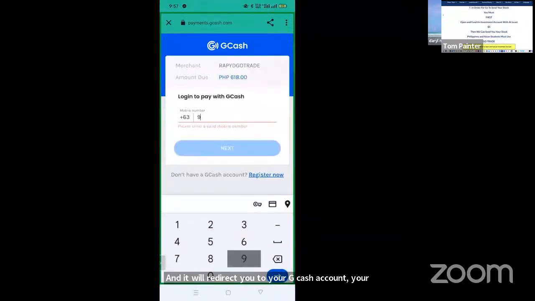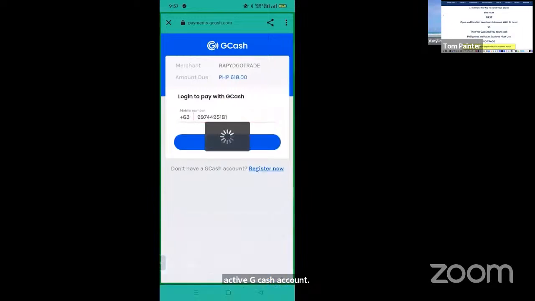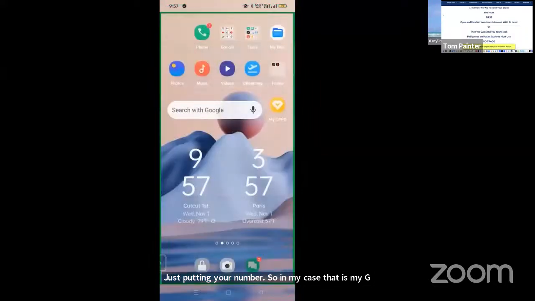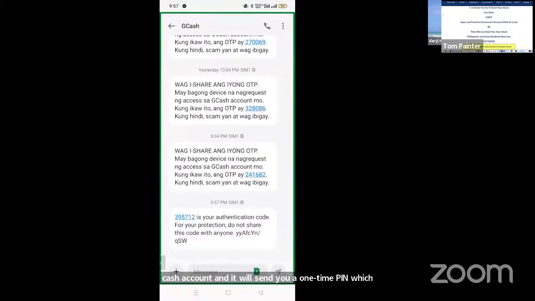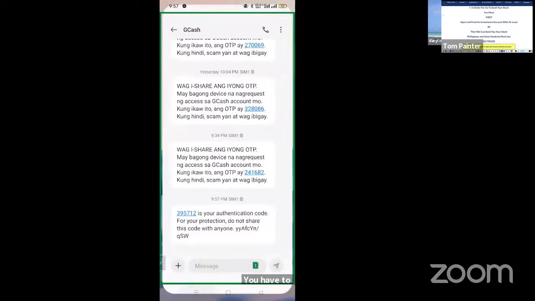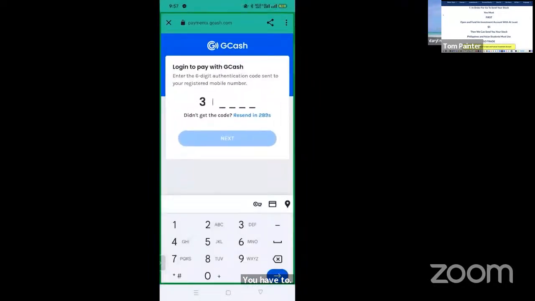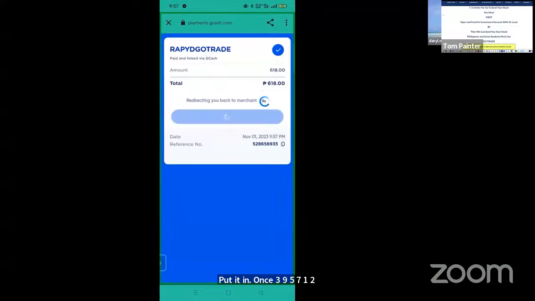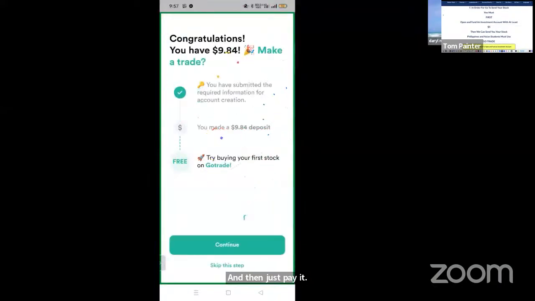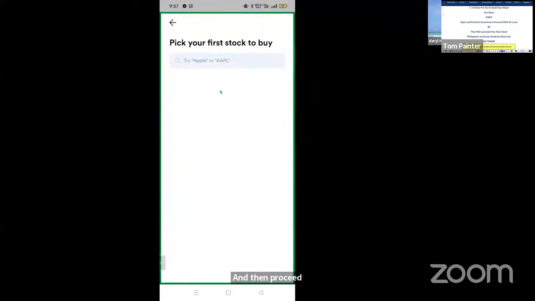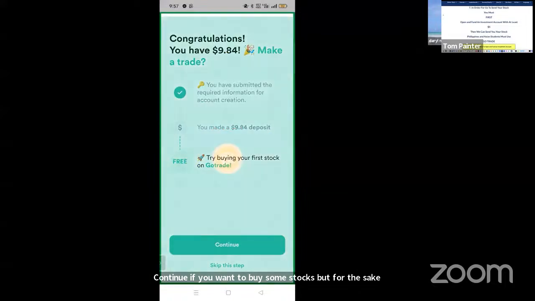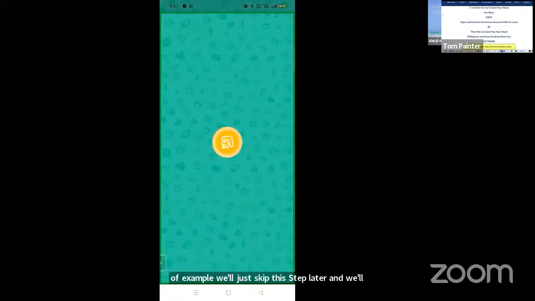Just put in your number. In my case, that is my GCash account, and it will send you a one-time PIN, which you have to put in. It's 395712. And then just pay it, and then proceed. Continue. If you want to buy some stocks, but for the sake of example, we'll just skip this step later, and we'll see if the funds came into our account.